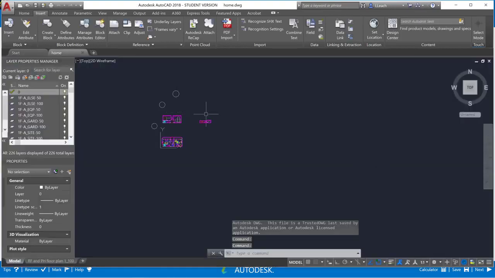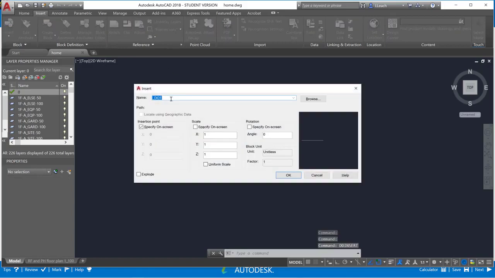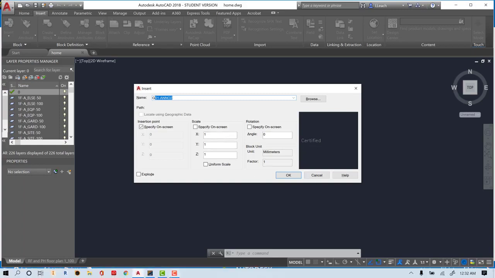So what I'm going to do here is I'm just going to type in DD insert, press enter, and then we're going to look for that block. I'm just going to type in this name here in the browse. So G, and notice that when I start typing that G, it already comes up as what I'm looking for. And also notice before I even have to worry about putting it in the drawing, if you look over here in the picture, you see it says certified. So that's really what we're looking for. I don't have to bring it in because I already know what it says.